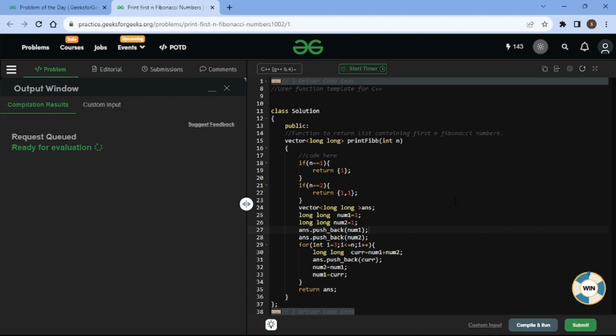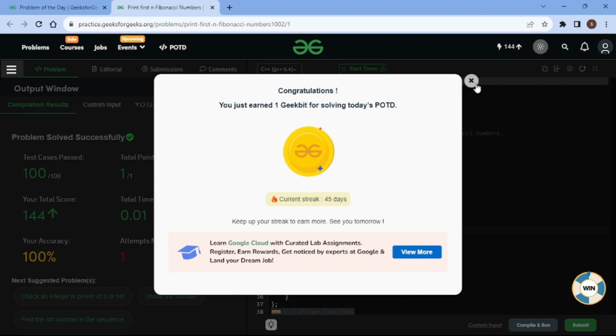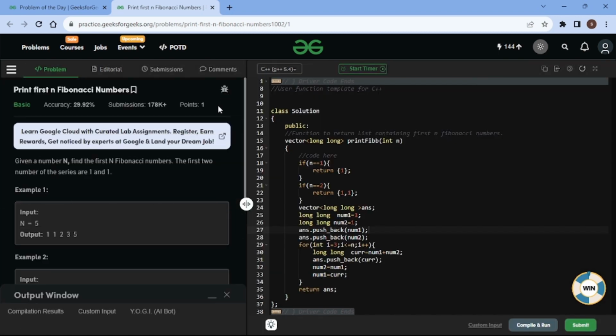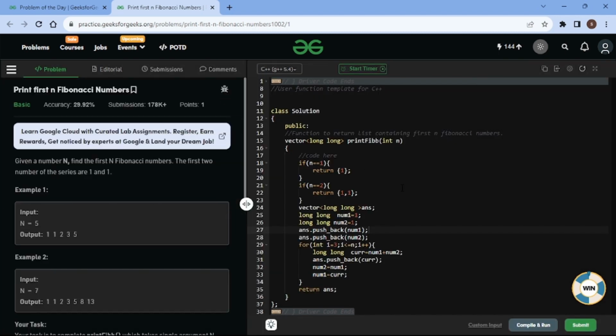So compiling, we get the expected output. Now submit the code. Let's see what the output is. We submitted the code successfully. So that is how we solve this question.